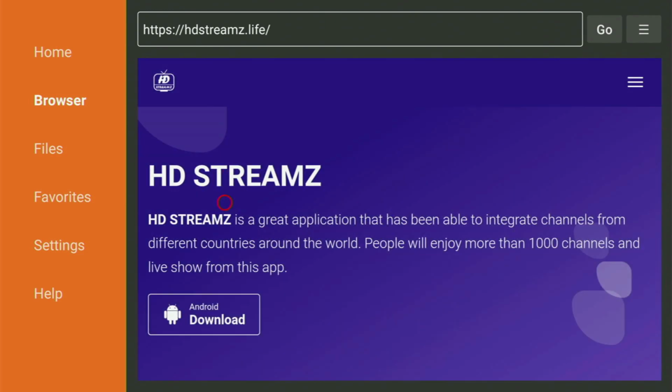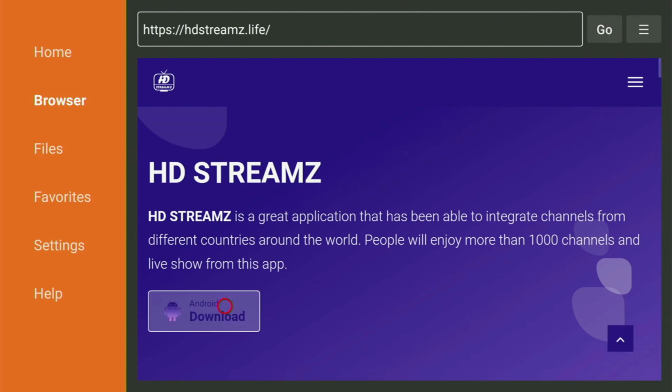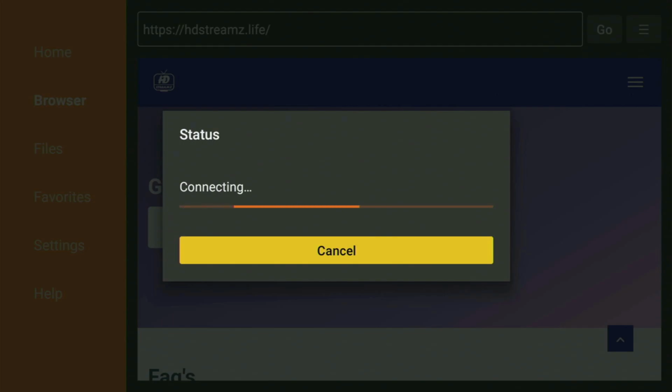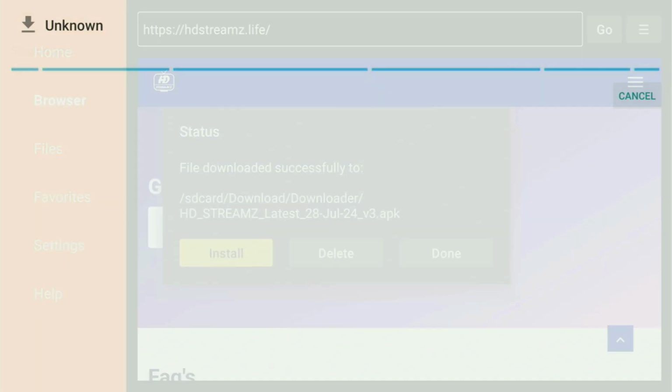And here, when the website has opened, you just have to scroll down a bit until you see that download Android TV button. So you will click on it and then press on download direct right here. So we'll click on download direct, and now the download of the app is going to start. Usually it does not take long, but of course it all depends on your connection speed. Then you have to click on install and just wait for the app to finally get installed on your Fire TV Stick device.